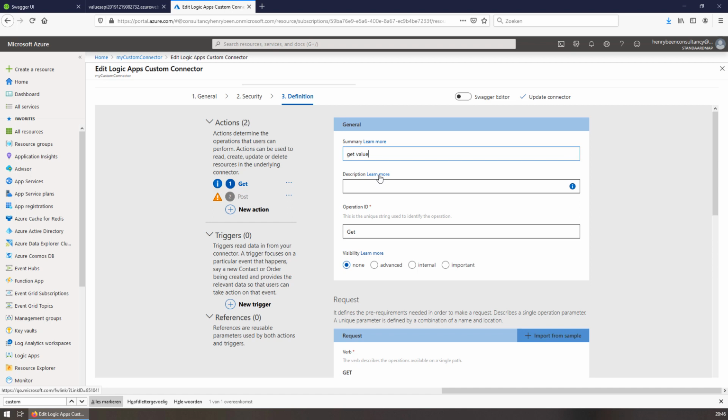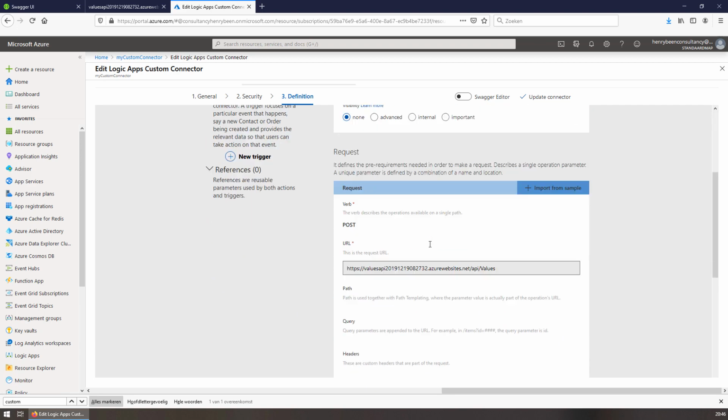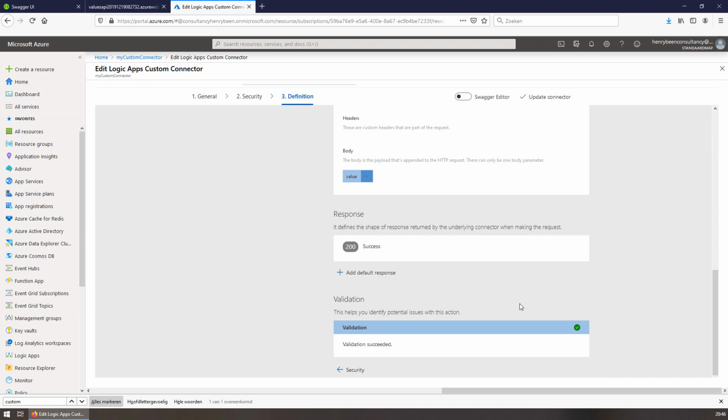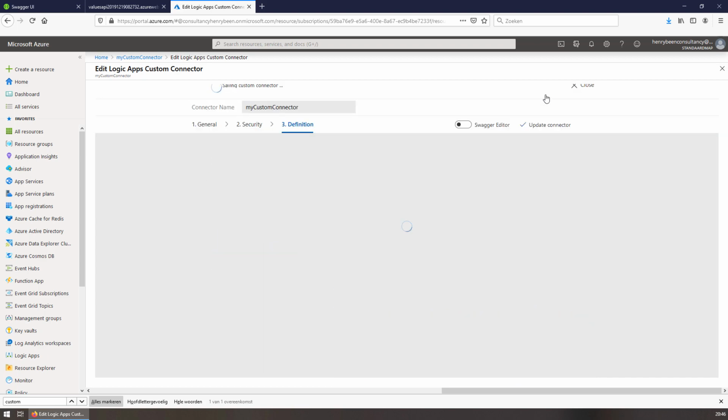First, I specify the summary and description for the get operation. Next, I select the post operation on the left and specify a description and a summary for that one as well. All the other configuration is automatically parsed out of the JSON file, so we can just scroll down and move on to save the connector. And with that, our connector is ready for use.